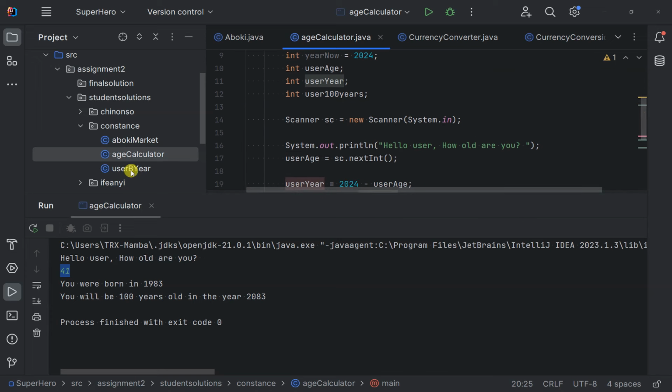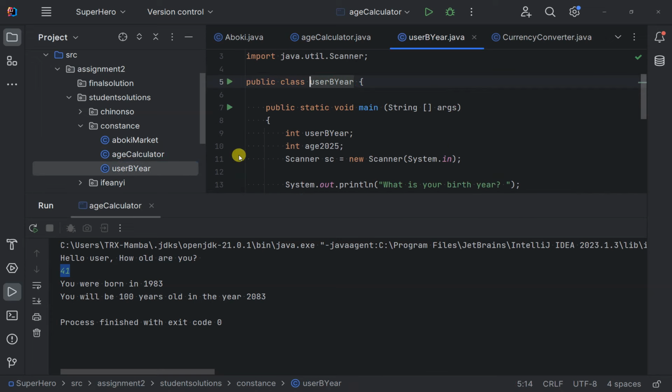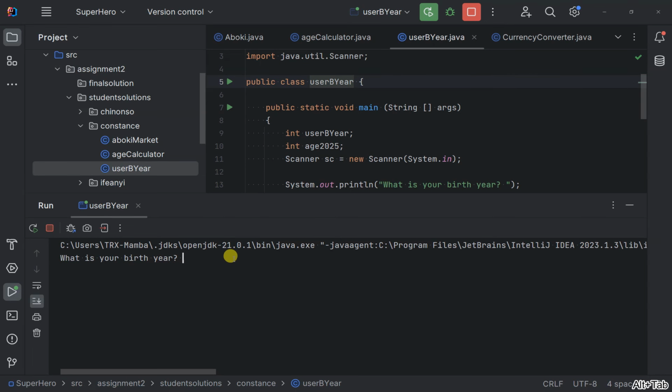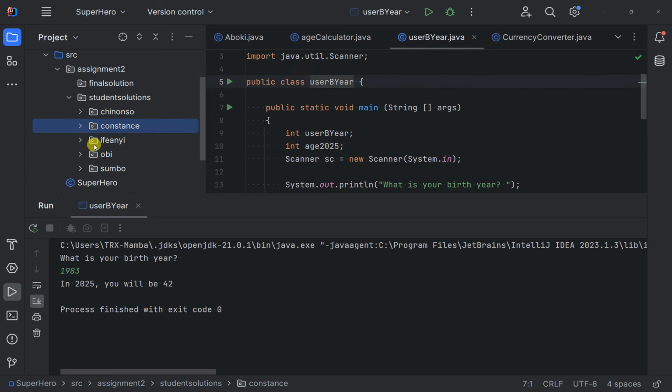So we'll go to the next one, which is the second program. The second program is: write a program that takes the birth year of a person and calculates the age of the person by 2025. It's actually asking me what's your birth year. So I say okay, 1983, and it says in 2025 you will be 42. So the calculation is accurate, spot on, very nice.